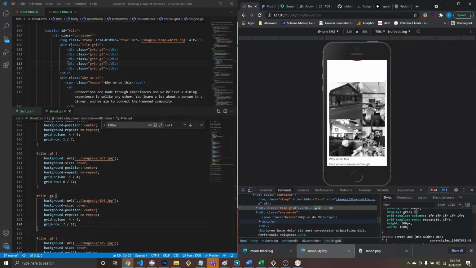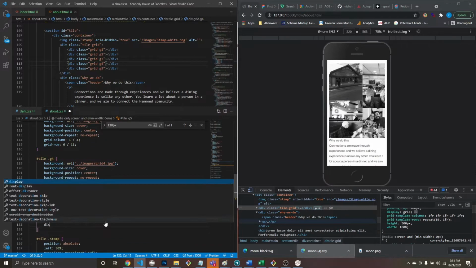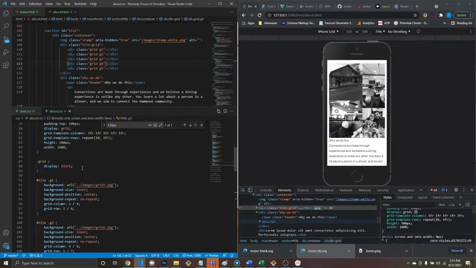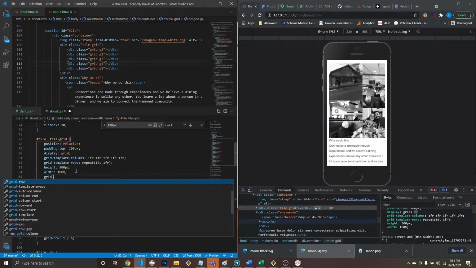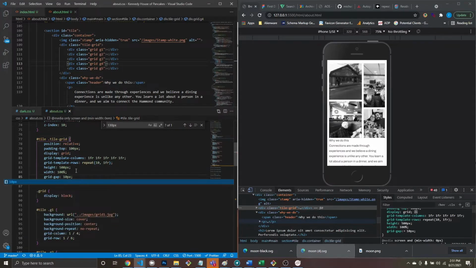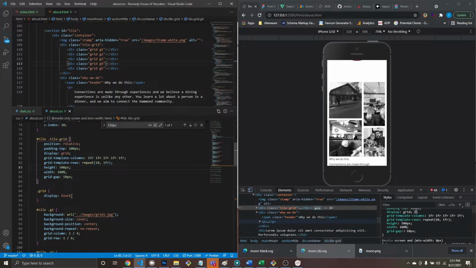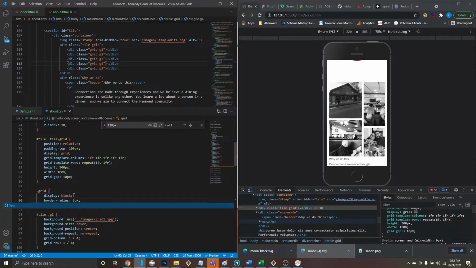Honestly, I think that's good enough. I don't even think we need that big one. We can't really fit it. So we're just going to display none this one. You're out. And on the grid, I want to do a grid gap of like 10 pixels, just to spread them out a little bit. There we go. And on the grids, I want a border radius of 5 pixels.